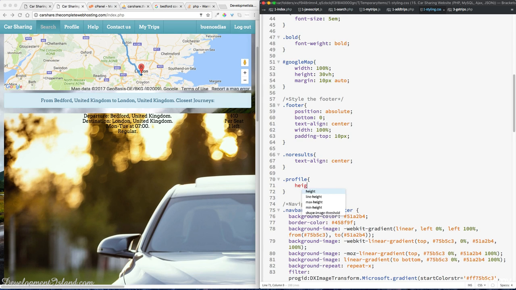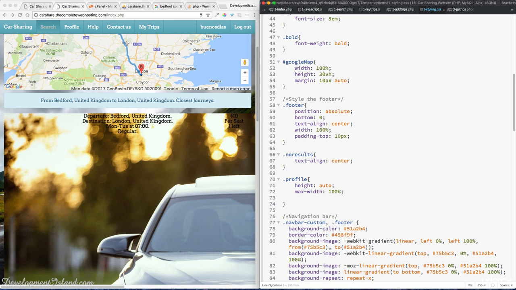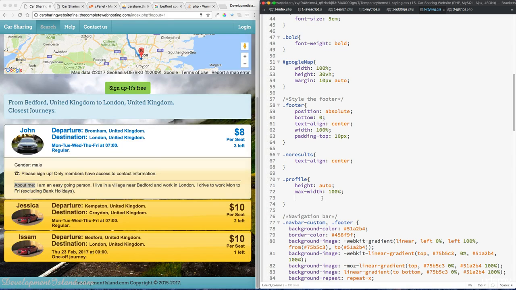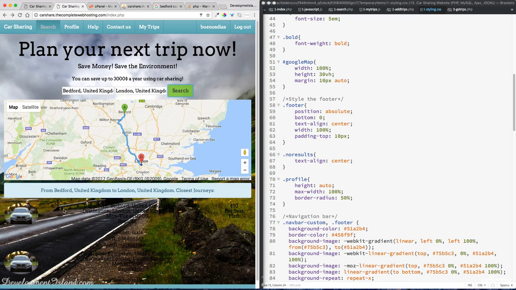So let's set the height to auto. Also, let's set the maximum width to 100%. That's going to be the maximum it's going to be able to take inside the containing element. And also to make the picture round, let's add a border radius of 50%. So now if we try again, all right, so that looks better.